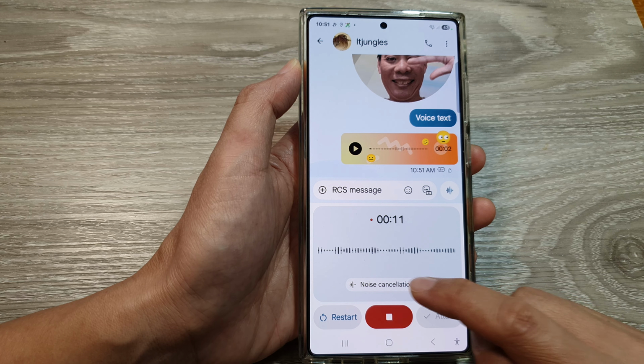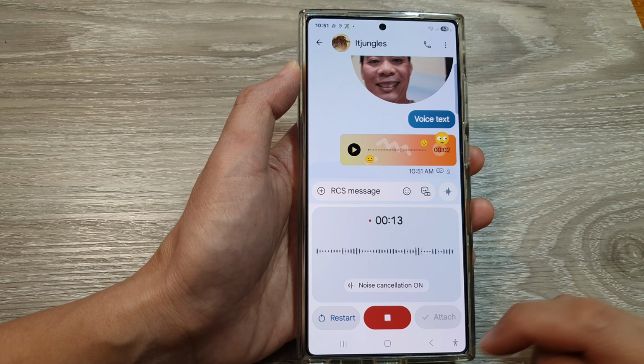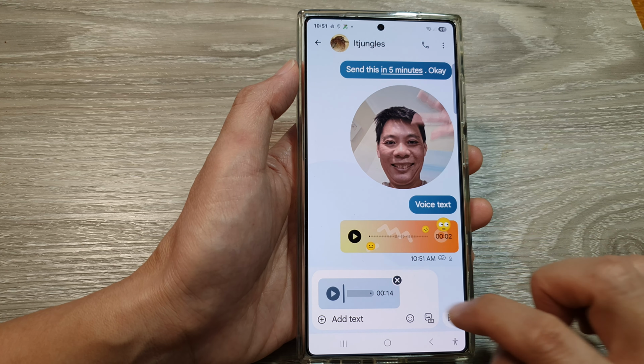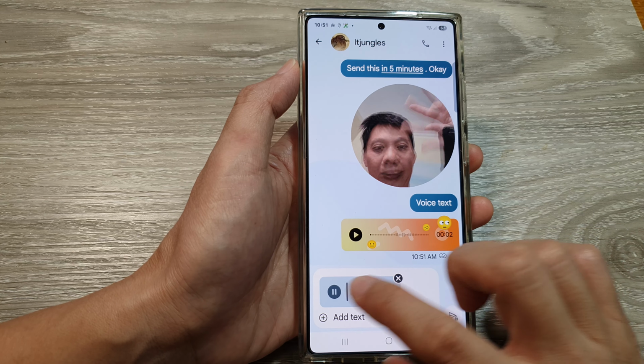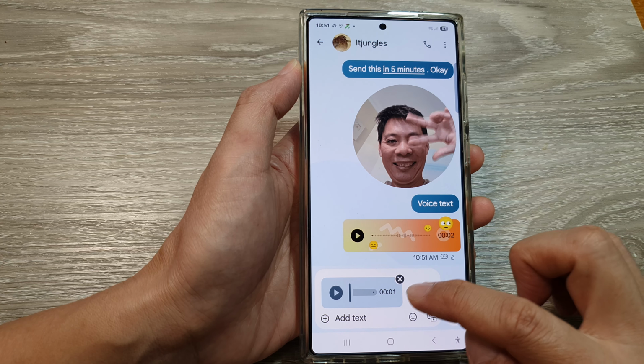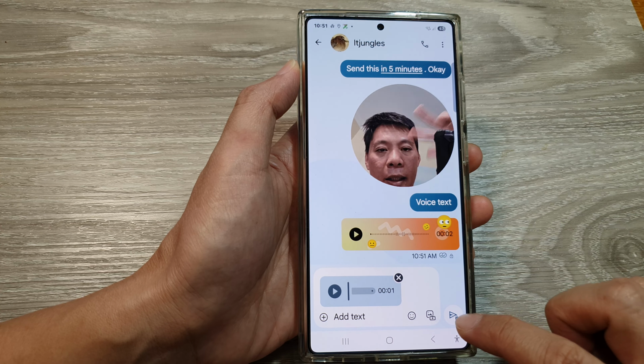You can turn on or switch off noise cancellation, and then tap on the stop button, then tap on send. Then you can swipe up, touch and hold. You can play the voice file and make sure you're happy with it before you send it out.